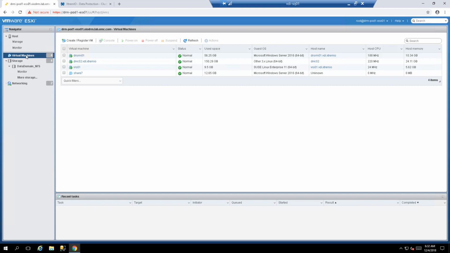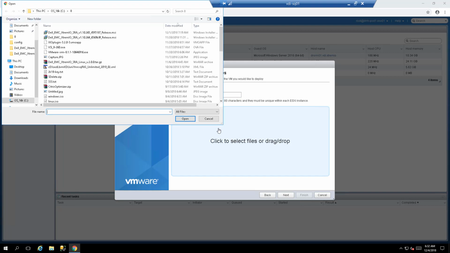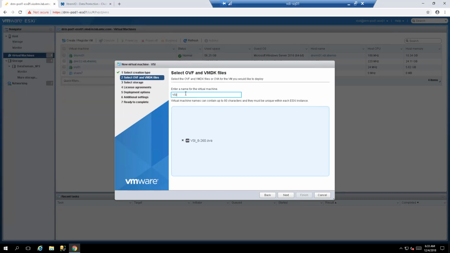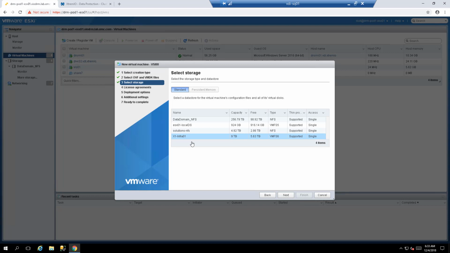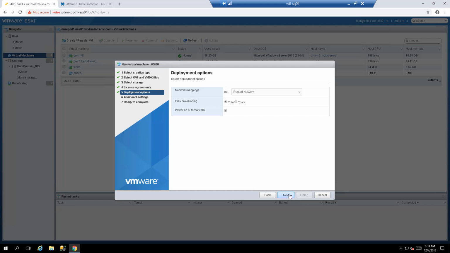So in order to do it, I'm going to the Virtual Machine tab, create or register a VM, deploy a virtual machine from an OVF, click the next button, locate the actual file itself, open it, give this a name. I normally give the VSI VM a name that represents the version that it's running, so that's 8.0. Click the next button, select the data store that I want to deploy to, agree with the license agreement, click the next button, and select the network that I'm going to use, thinly provision disk VM, and yes, let's power it up once it's been configured.